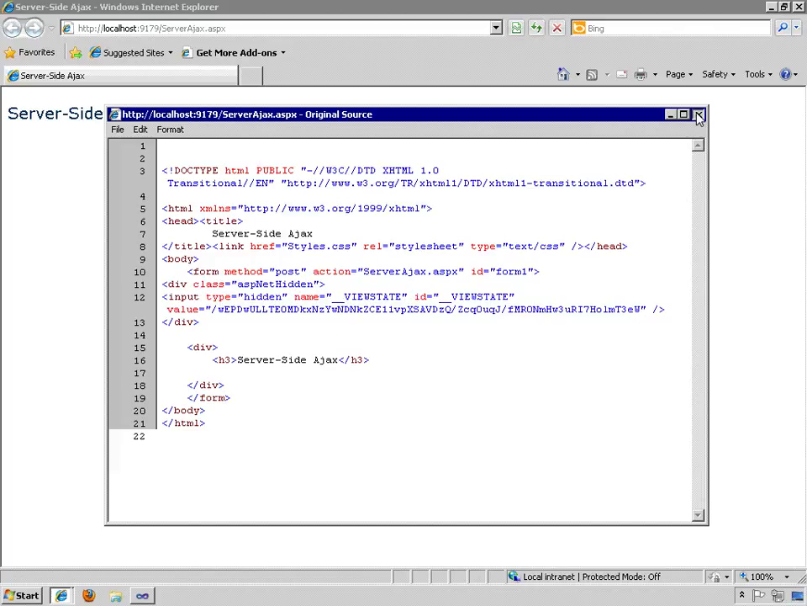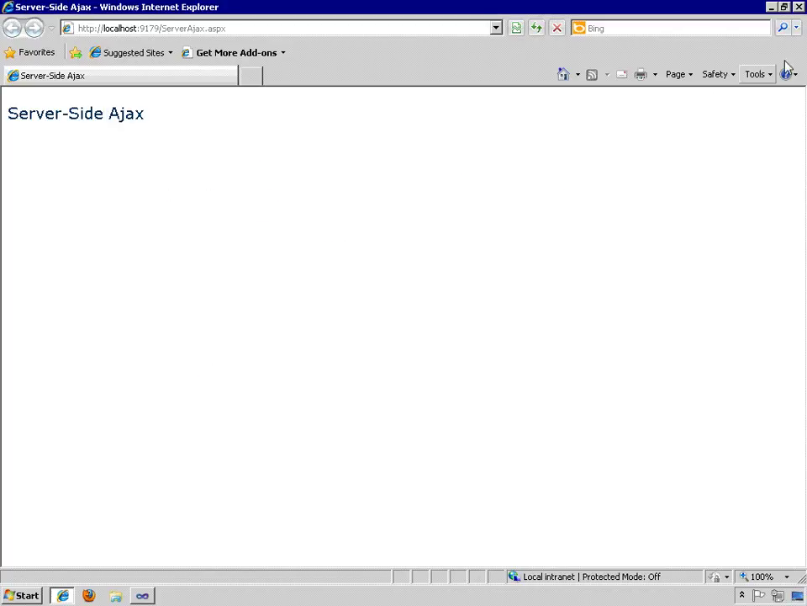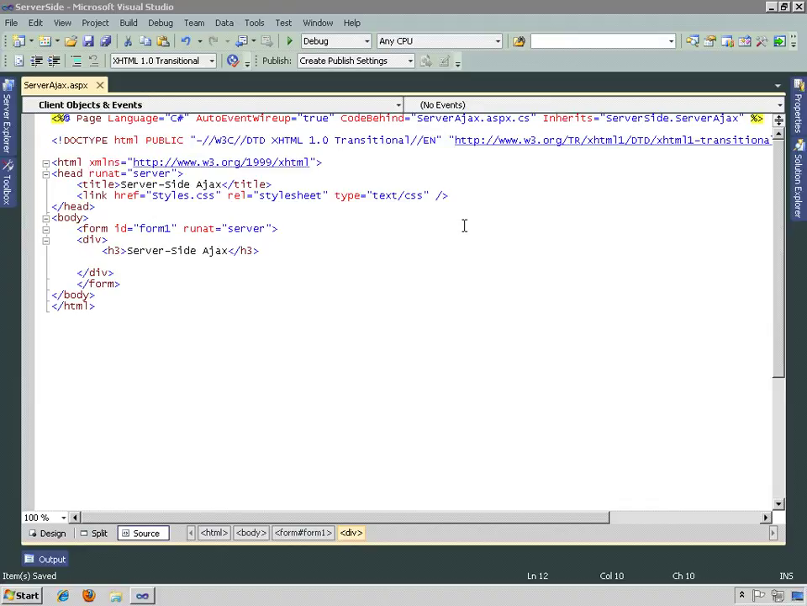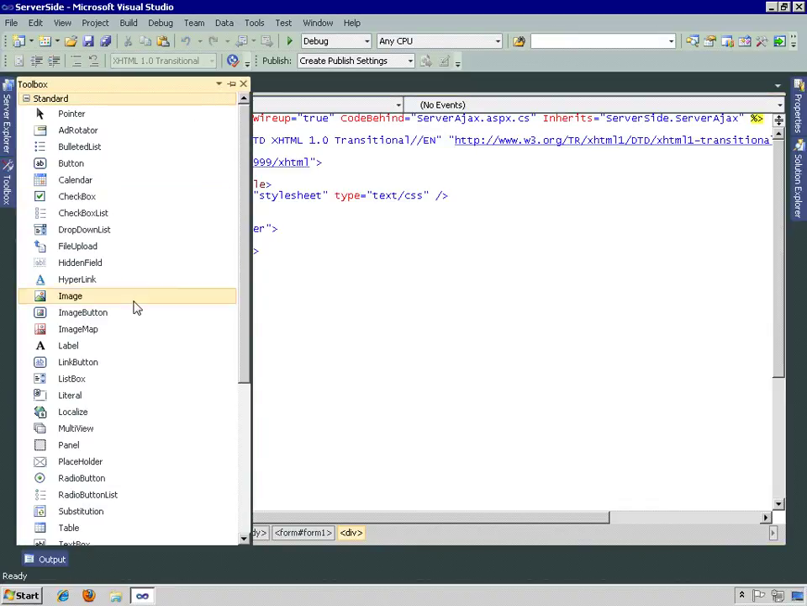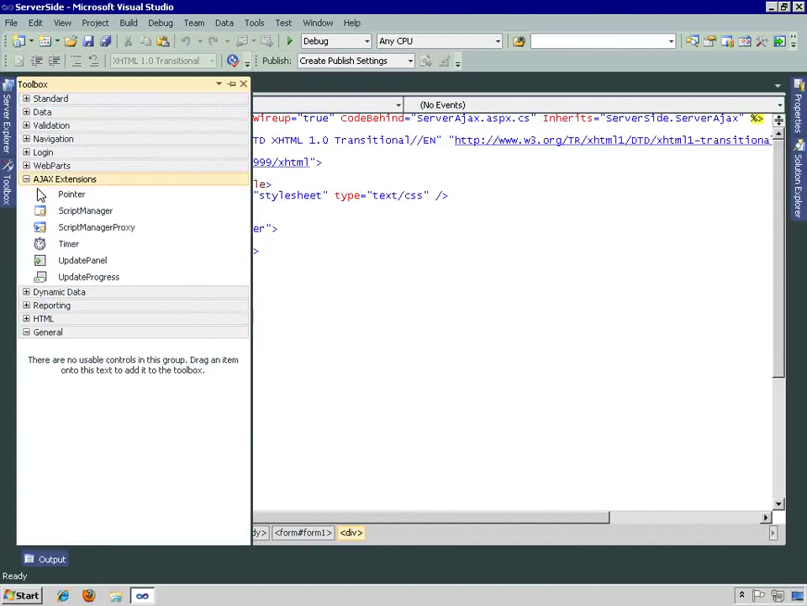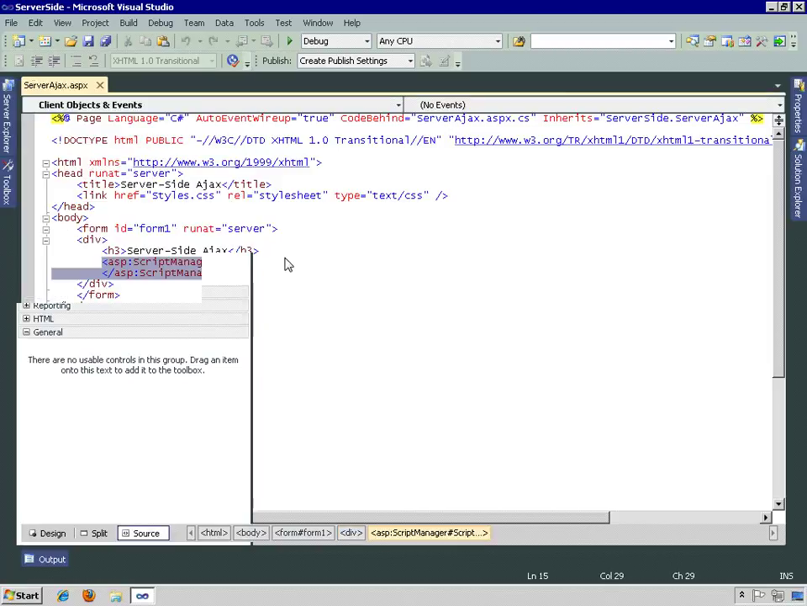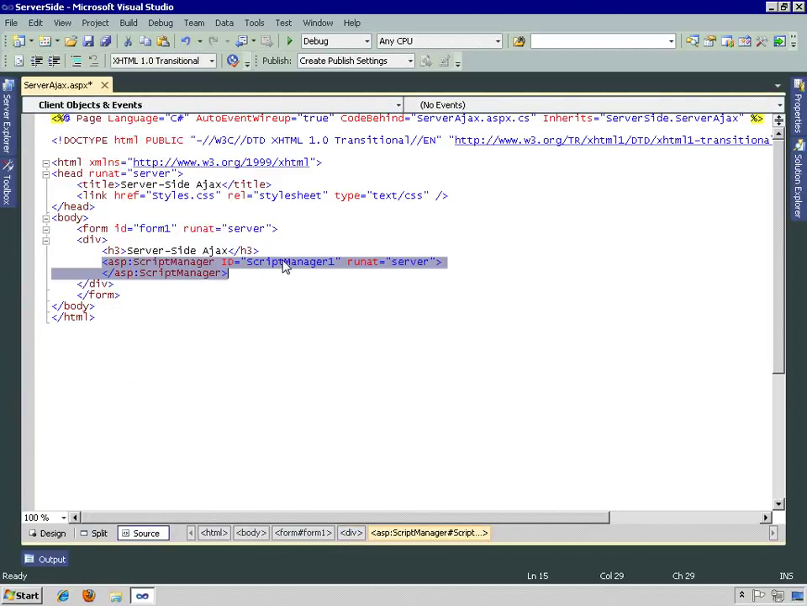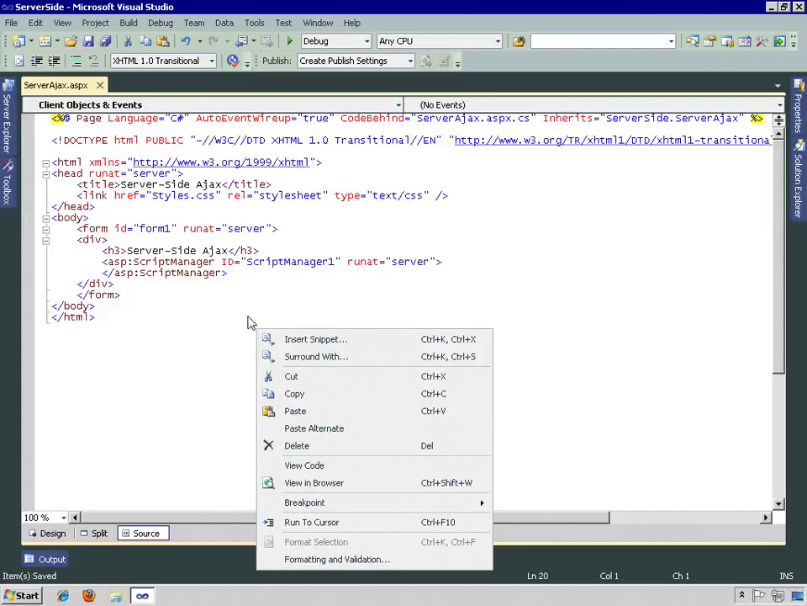All right, so now let's see the effect that a script manager has on the page. I'll come over here to the toolbox and go down to the AJAX extensions section here and drag a script manager control onto the page. It doesn't matter a huge amount where we drop it, but this is necessary in order to download the scripts that are used by partial page postbacks. All right, I'll save the page and run it again.